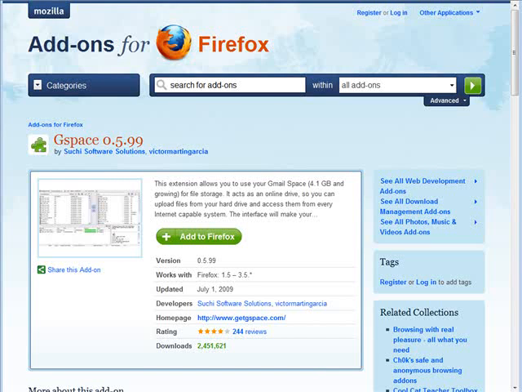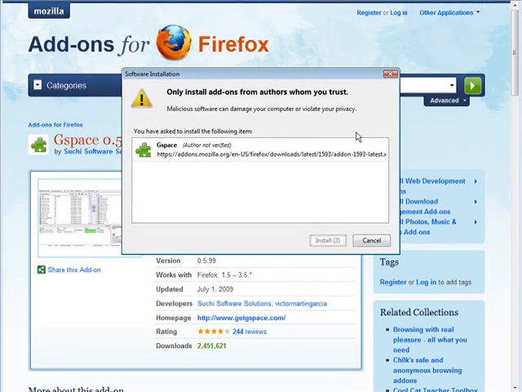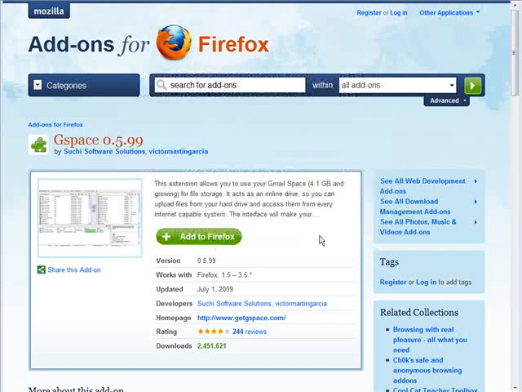Now from here, it's very easy. What you're going to do is go and find the Gspace add-on, and I've included a link to that in the resources document. Now it's really simple to install these add-ons. All you got to do is click the Add to Firefox button that you see in front of you here. Just click Add to Firefox. Okay, and then if you get a message like this up here, just tell it to allow. Okay, and then from here, we just click Install Now.